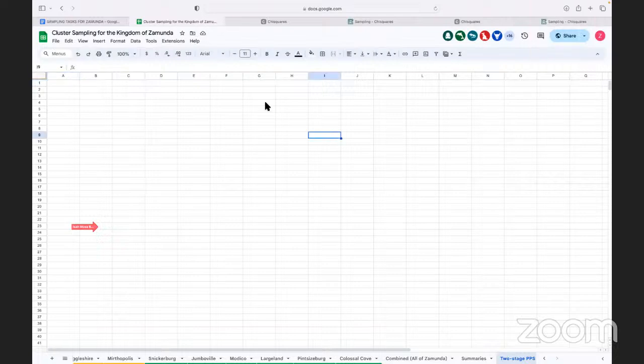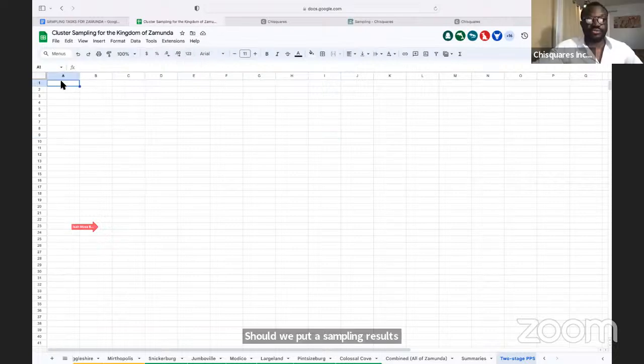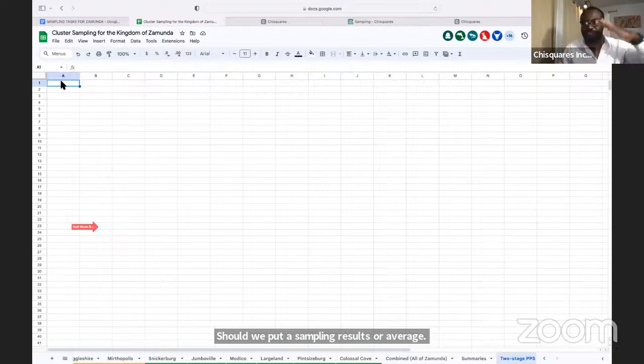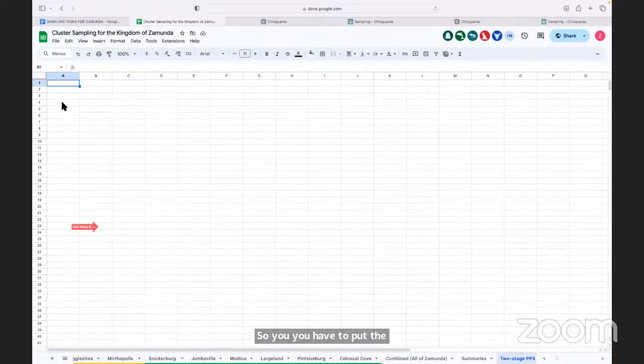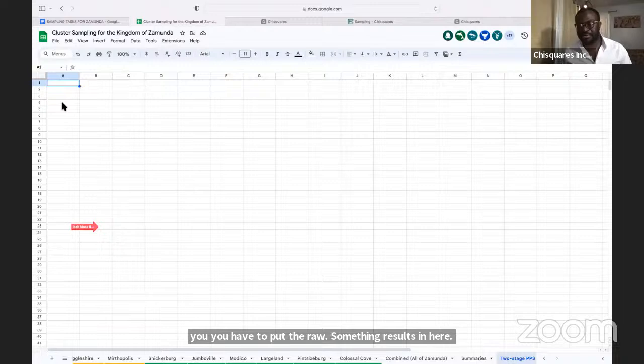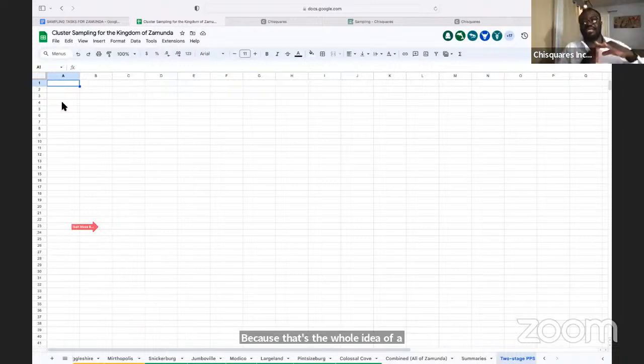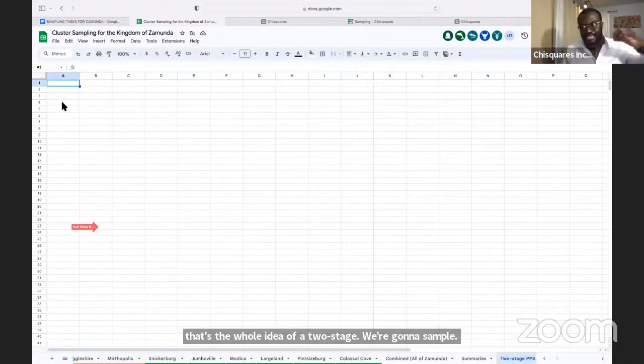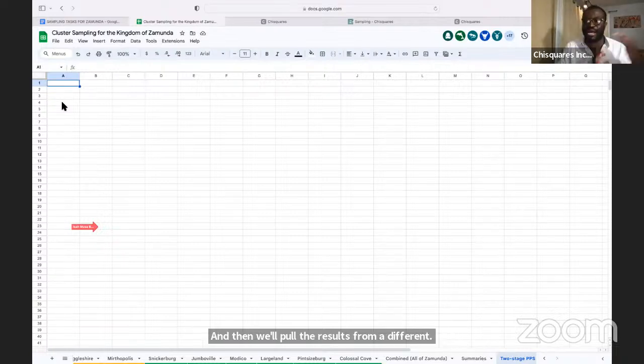Should we put sampling results or average? No, we can't take the average until we have everything together. So you have to put the raw sampling results in here. Because that's the whole idea of a two-stage PPS. We're going to sample, and then we'll pull the results from the different clusters, and that now becomes our sample.